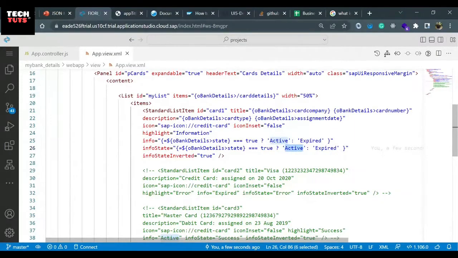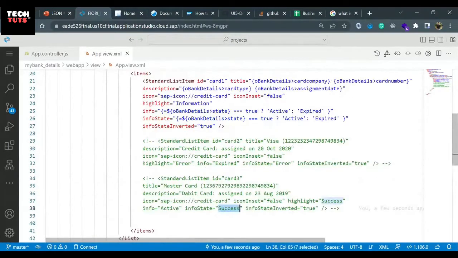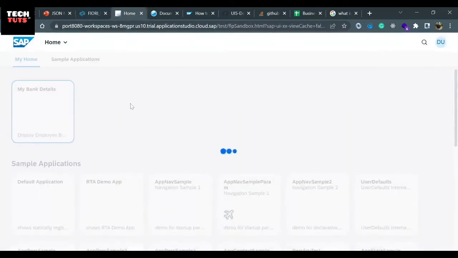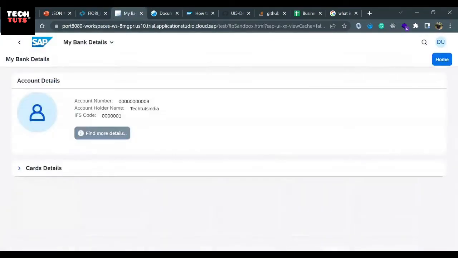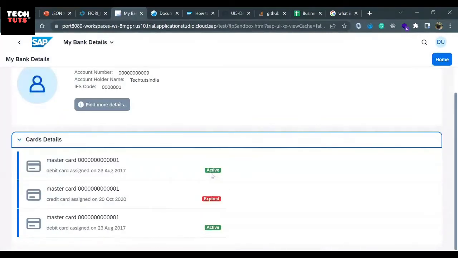Earlier we were using the values for the info state like error and success, right? So I'll not change the condition, I'll change the value. If this condition is true, then it should be success. If it is not true, then it should be error. Now, if we run the application, you will notice that it will be changed based on the state value. It will display the color as success. It will display the color as error. Let me run the application. And this is what it is.